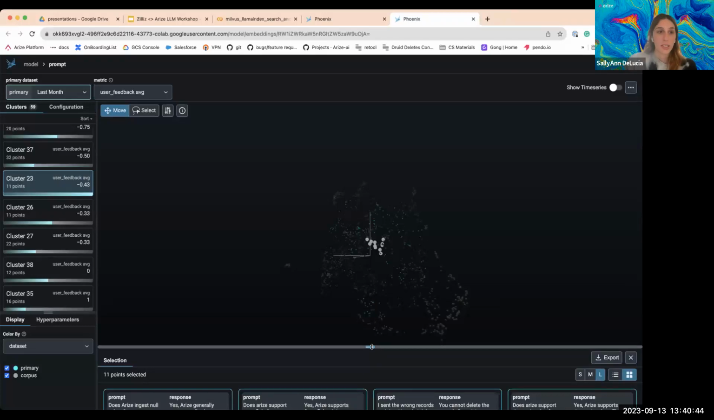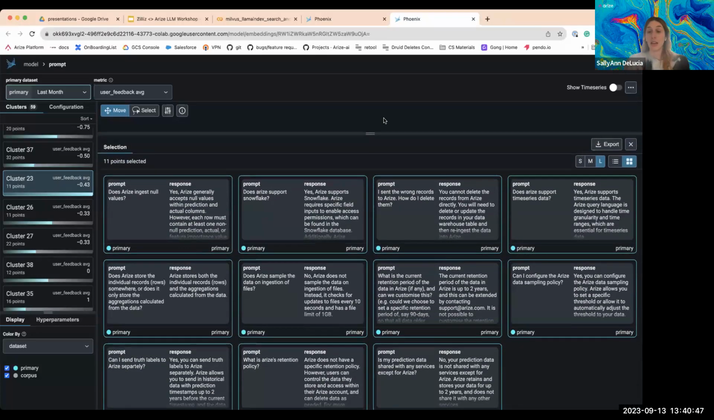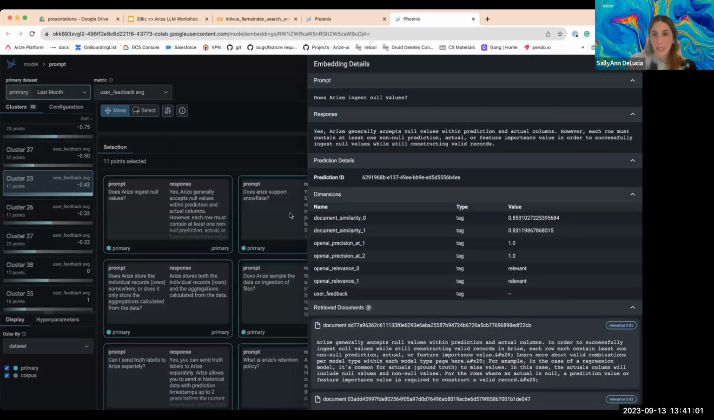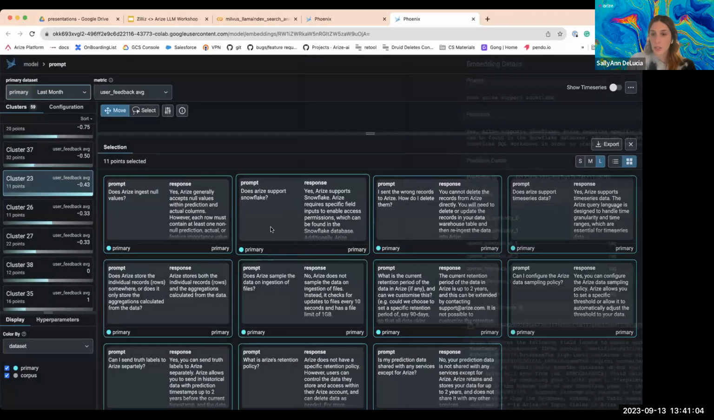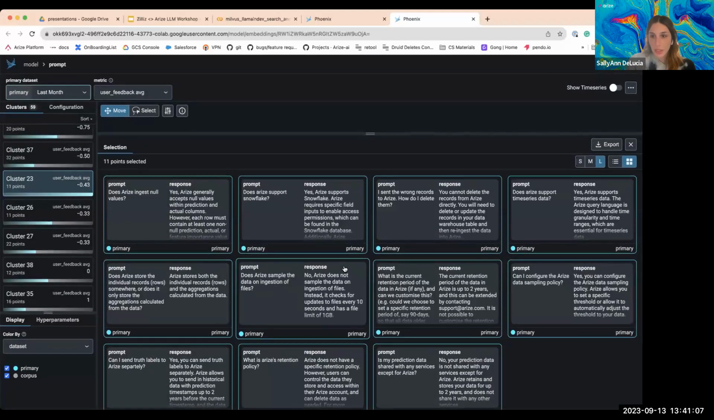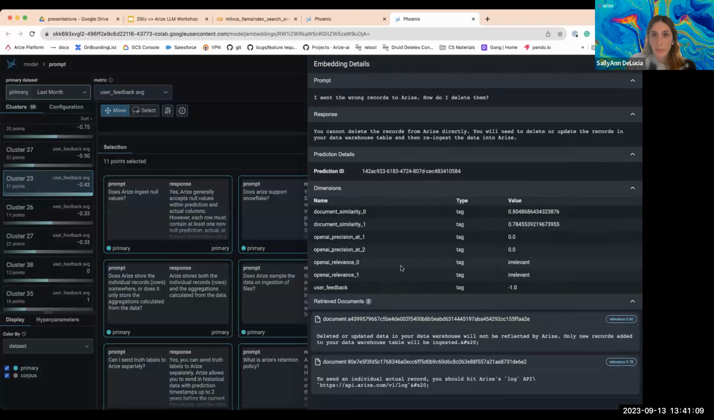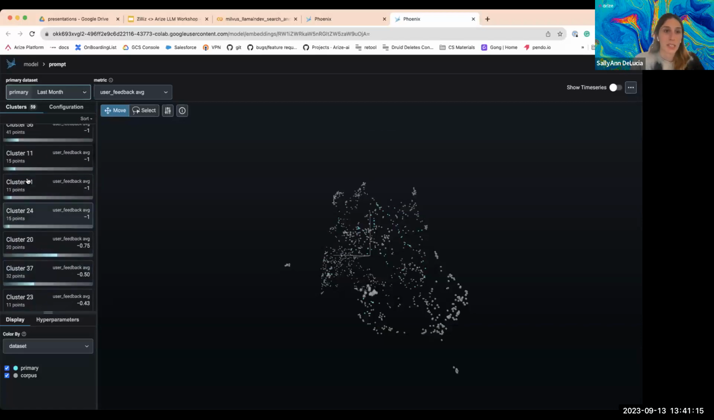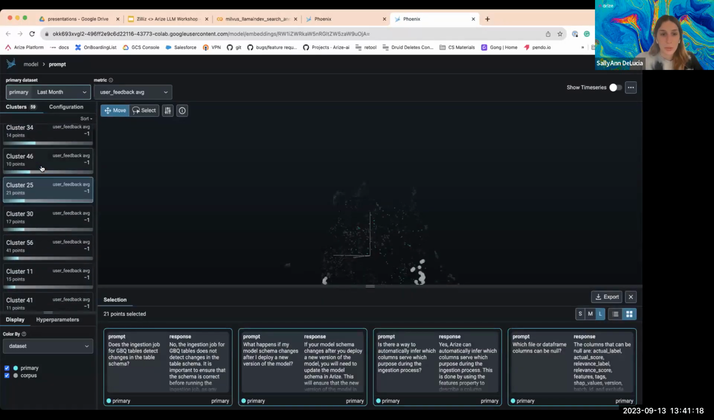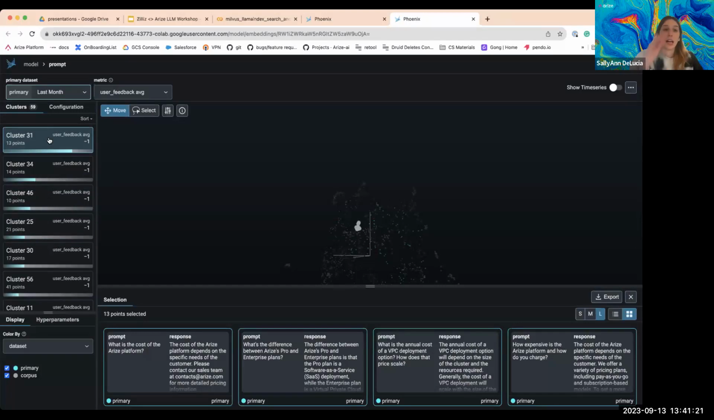So what I can do is select that cluster, and we're going to have that data available for you to start root causing. Let's take a look at what we see here. We're seeing, does it ingest nulls? Does it support Snowflake? And taking a look at this, I'm seeing that our context is relevant here, so nothing standing out to me. Overall, I think maybe there's some irrelevance. So deleting records, kind of just keeping tabs. You want to go through this process with your clusters, and you're able to really identify the clusters and the patterns that are causing the issue.